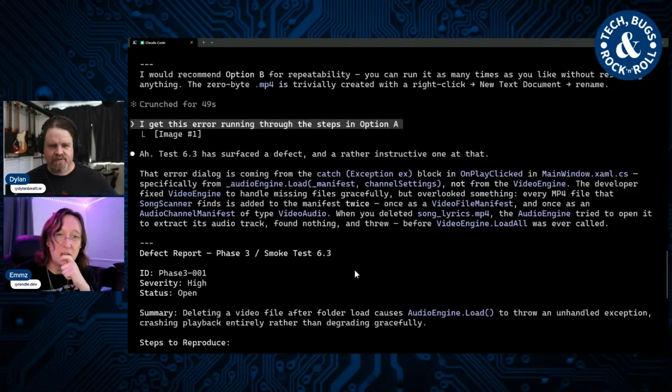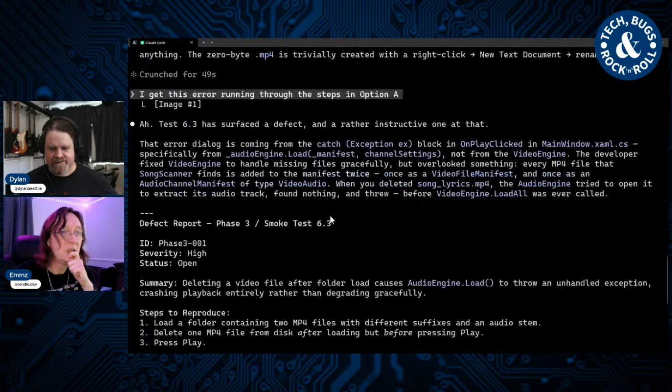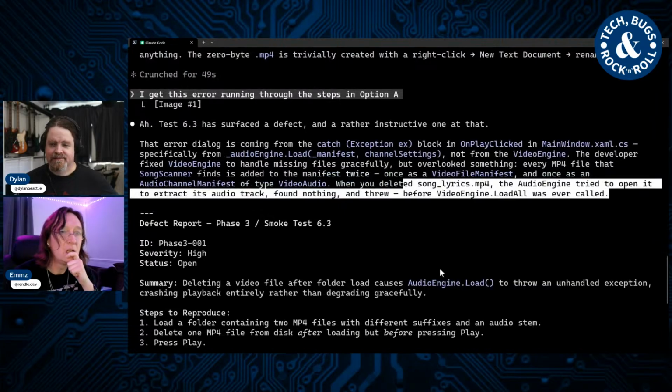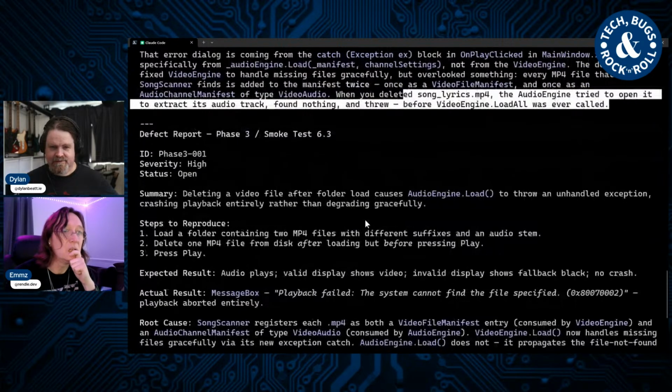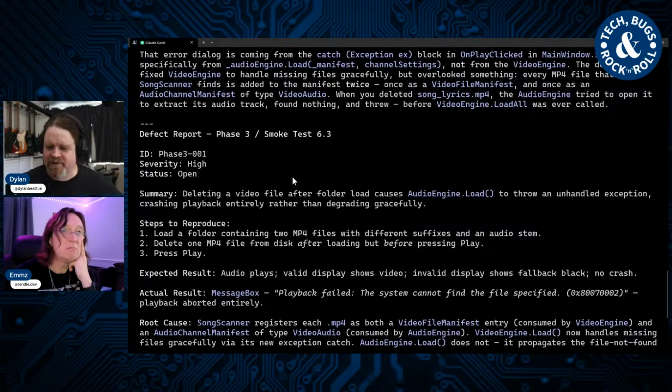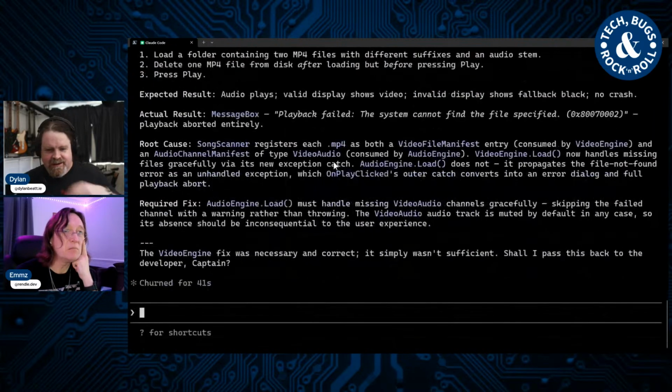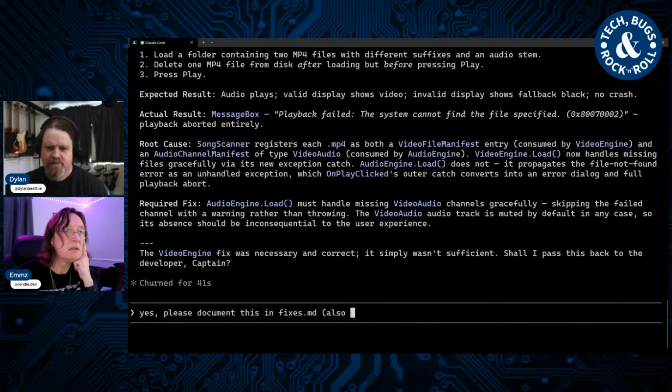Okay, now this is interesting. The error dialog is coming from the catch block in onPlay click, specifically from... Maybe it just needed the weekend off. Maybe it was Friday afternoon and it was tired. Shall I pass this back to the developer captain? Yes. Please document this in fixes.md. Also, how do you know all that? You're supposed to be a QA engineer.